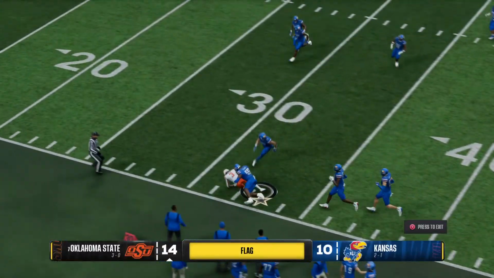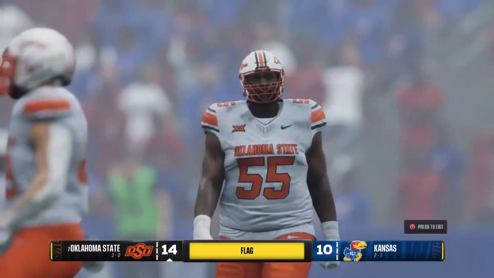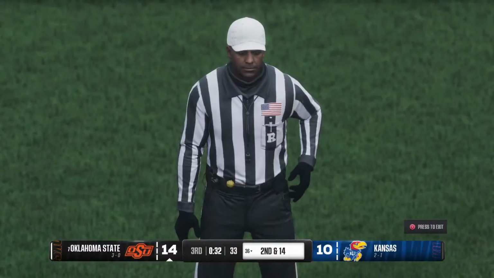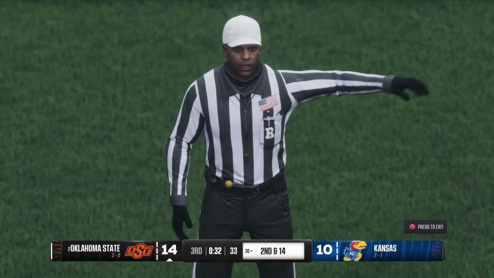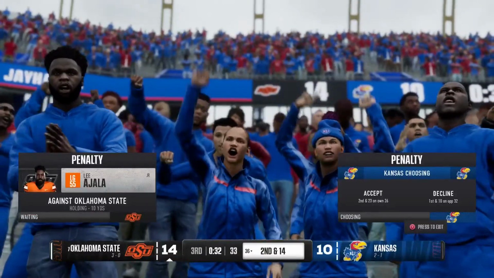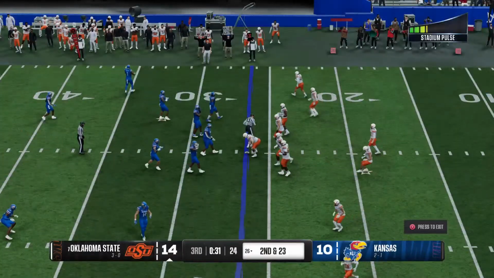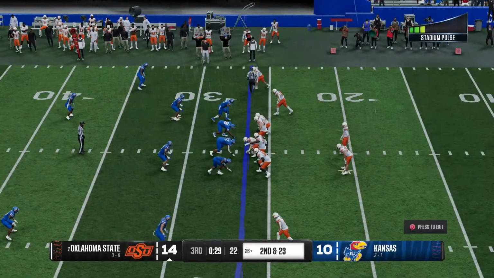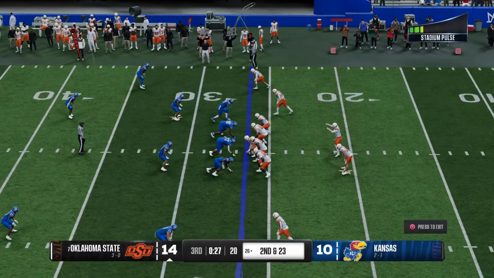Still on his feet at the 45. And he's going to be taken down, but there's a penalty flag on the field. Holding. Offense. Just an obvious holding call there, and one that just kills an offense's momentum.